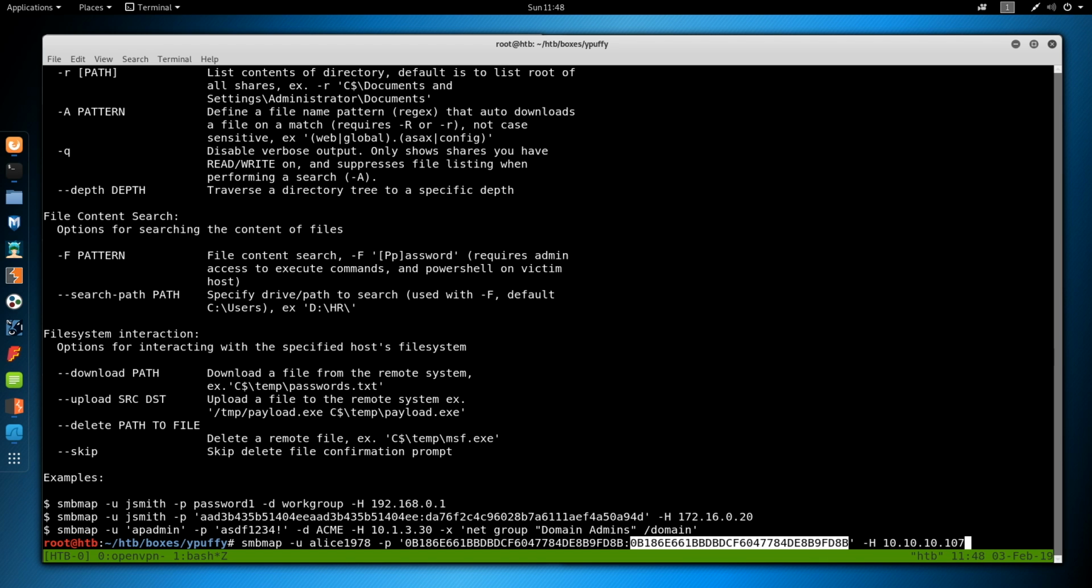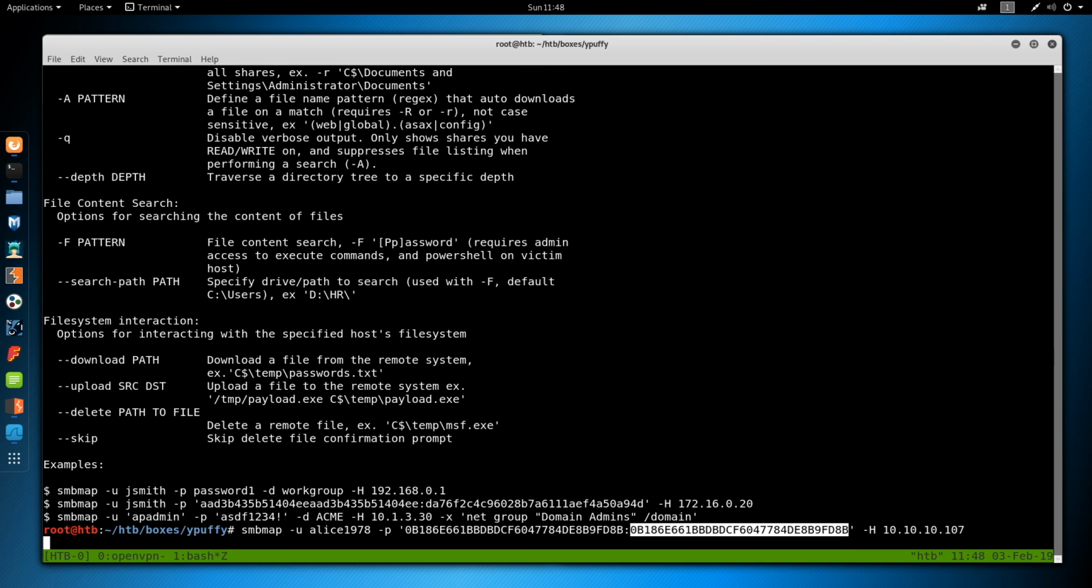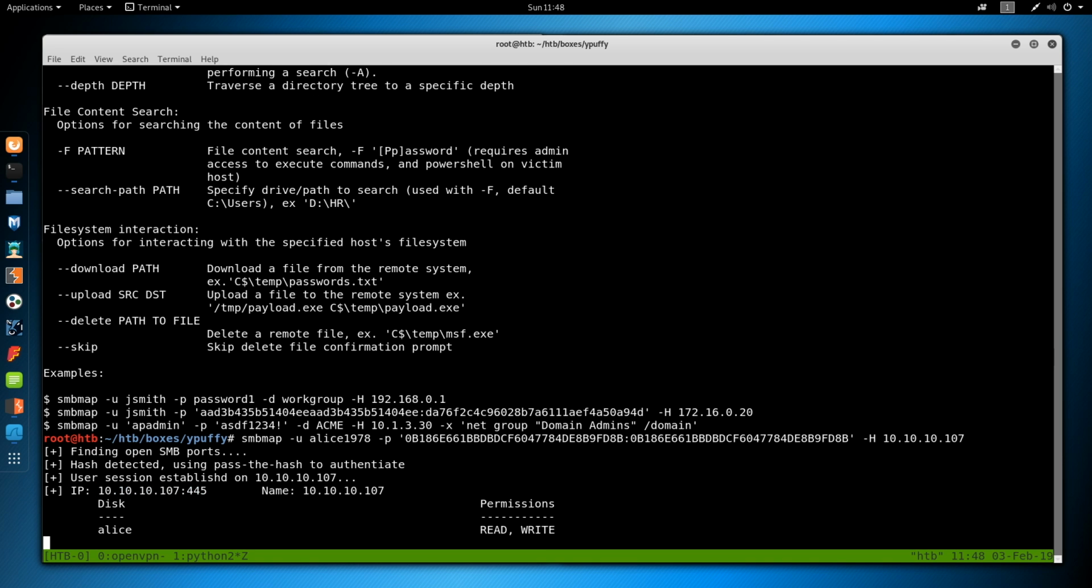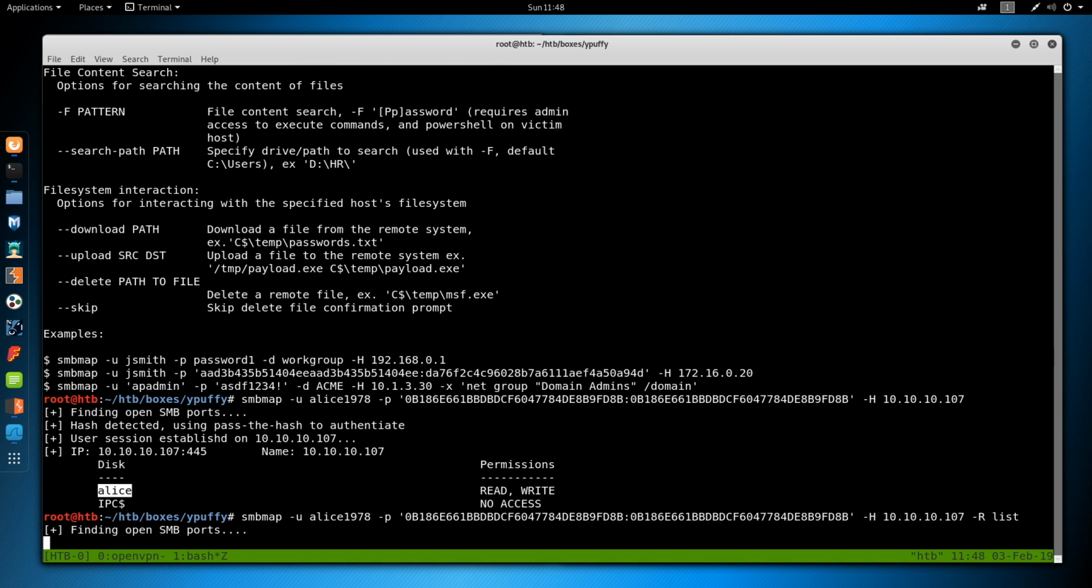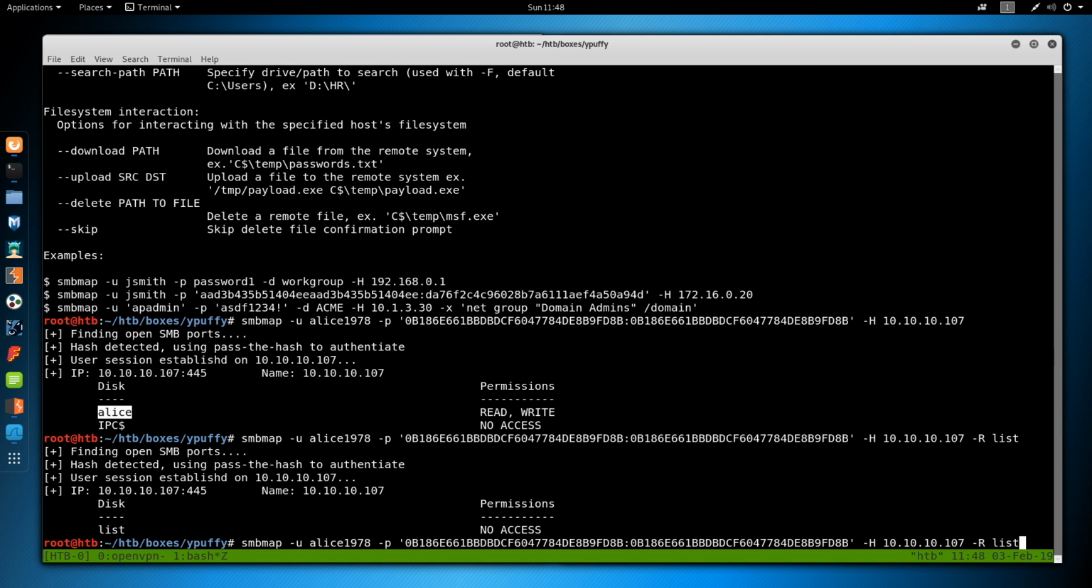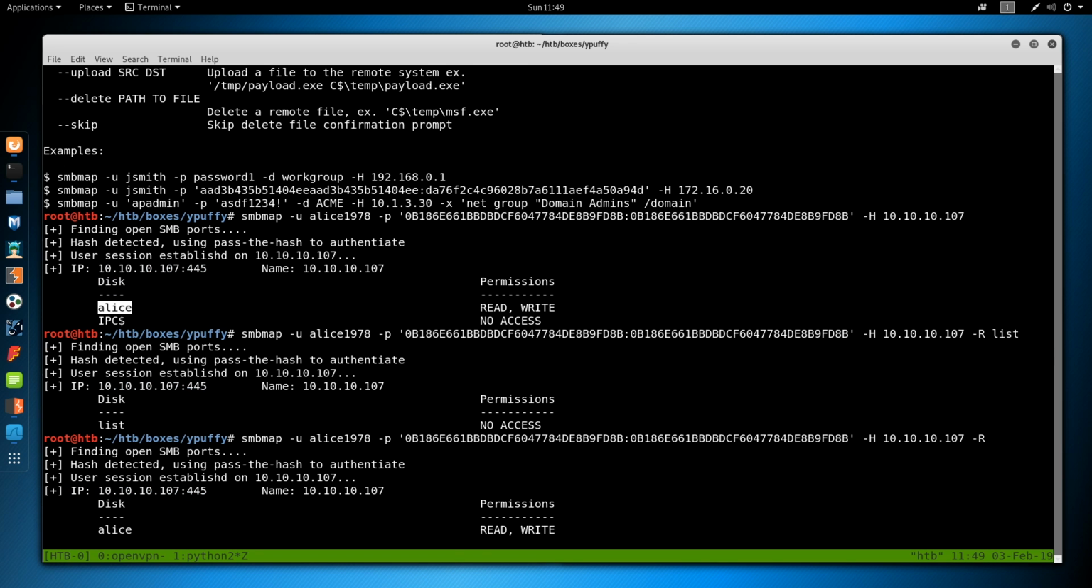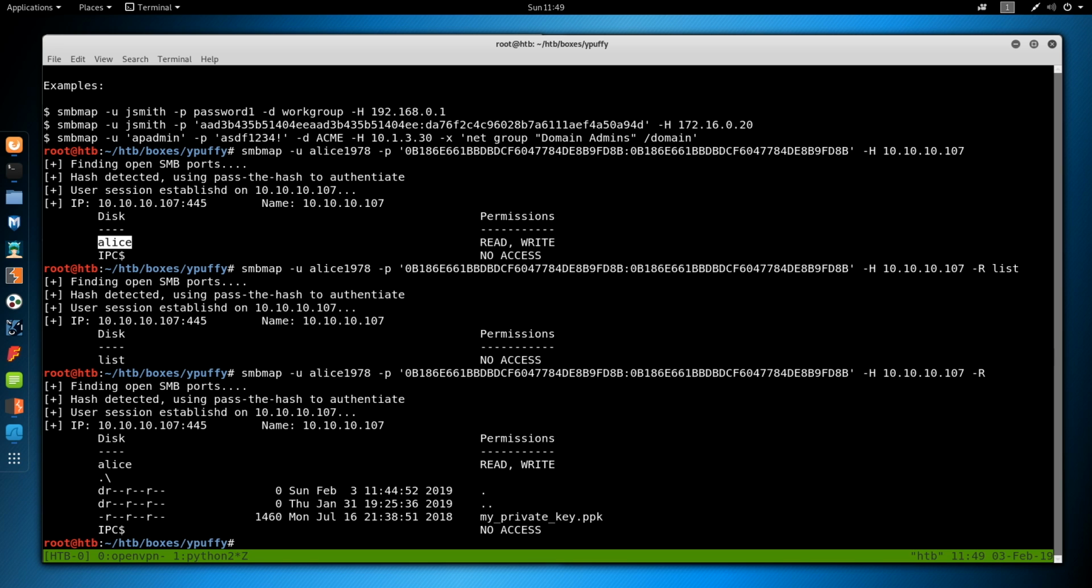So the host is 10.10.10.107. And we can look, and we see we have an Alice share, and we have read-write access, and the IPC share, we have no access. So from this, I can tell that Alice is probably not a local administrator on this box, but she does have a share. So I'm going to do -r list to list what is, oh, whoops, -r, I think it's just -r, to list the contents. That is recursive.